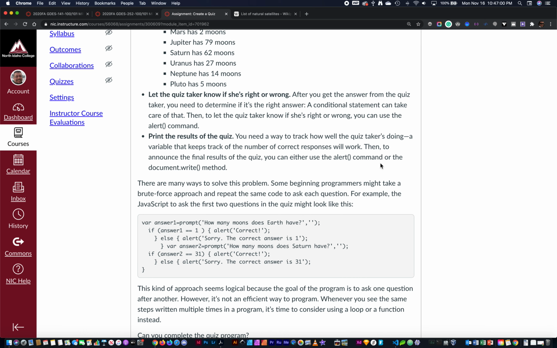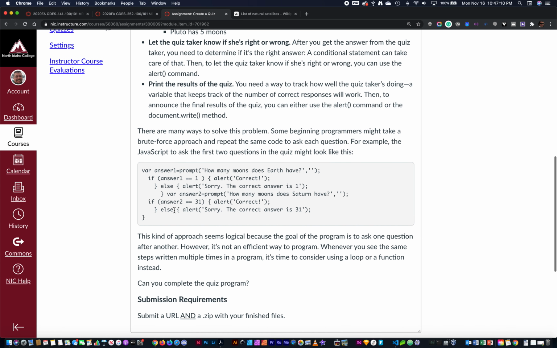So like I mentioned, there's a couple ways that we could solve this, actually multiple ways we could solve this. We could use a brute force approach where we just use a whole big series of if-else statements and variables for each question. But that could get kind of messy.